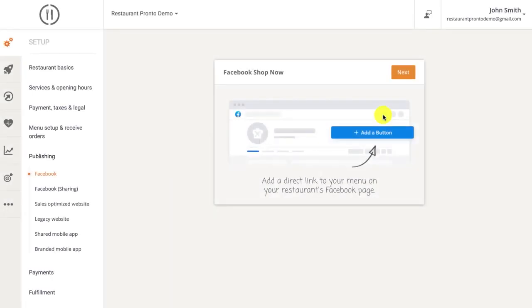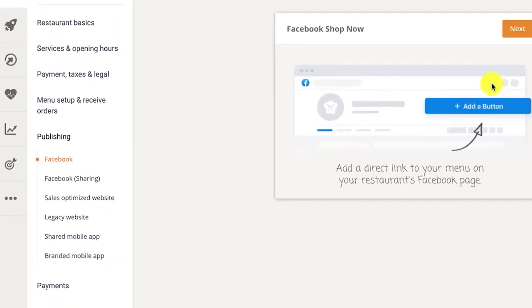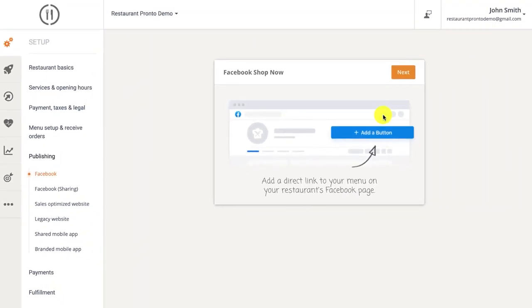In the publishing section, you have 5 channels through which you can sell your food online. Your clients can order through Facebook, a sales-optimized website that we can provide, or your own website, through the shared mobile app, and even through a mobile app that can be branded with the restaurant's image.